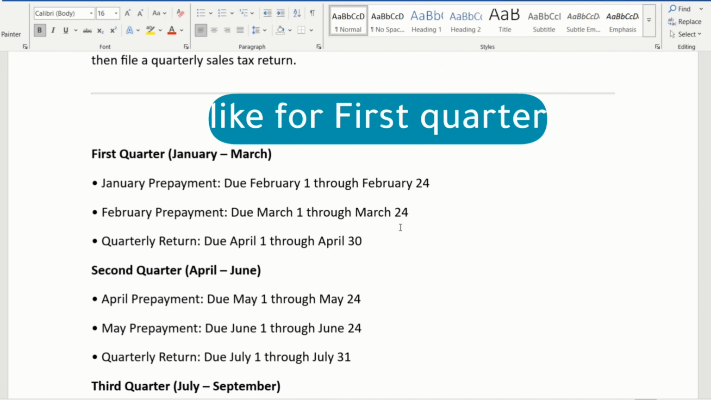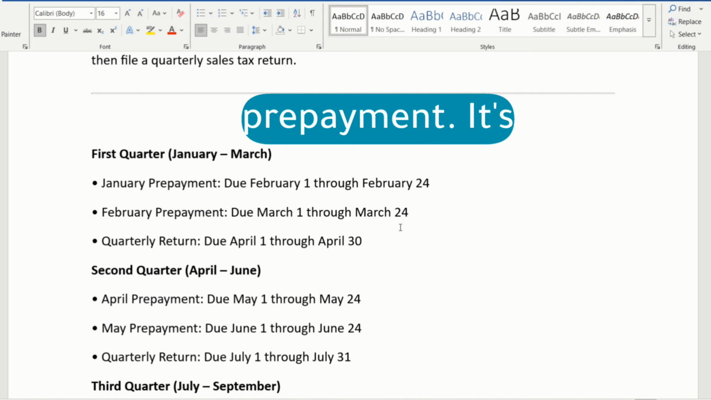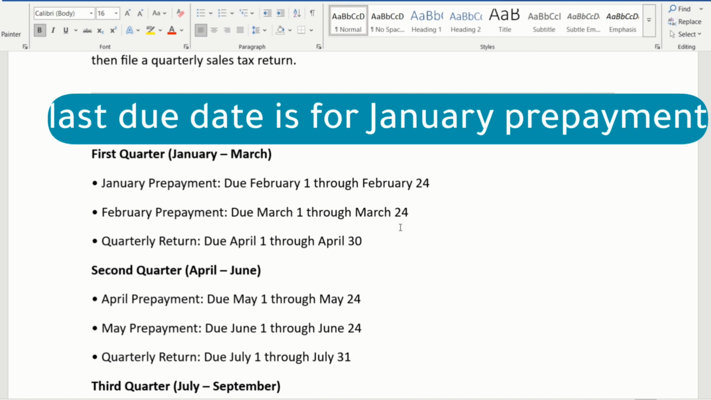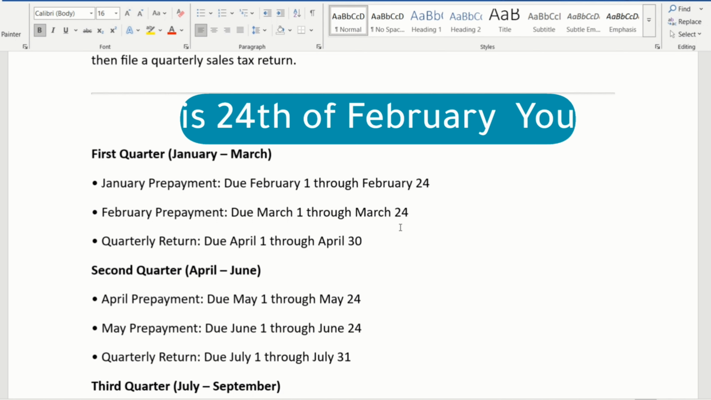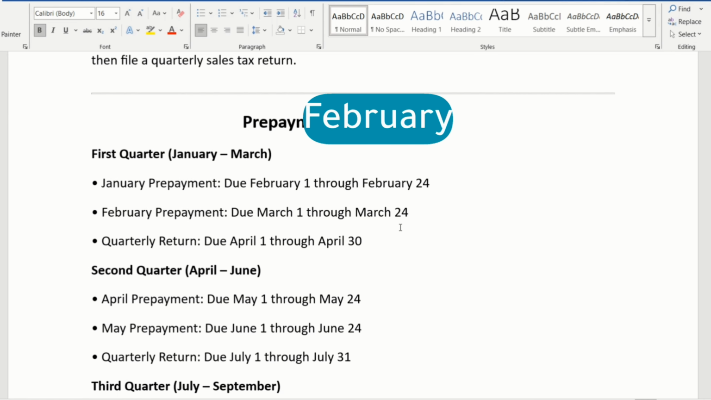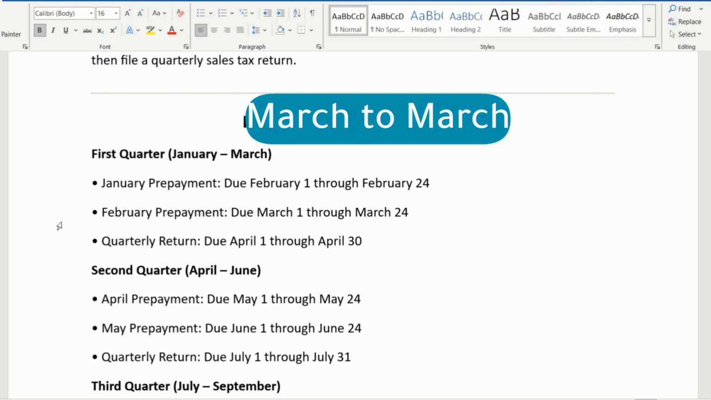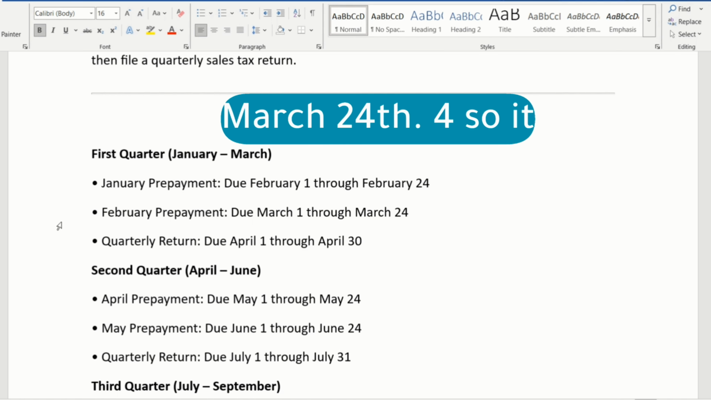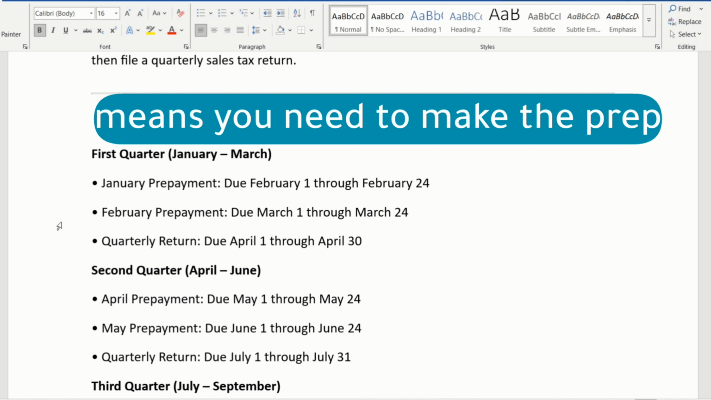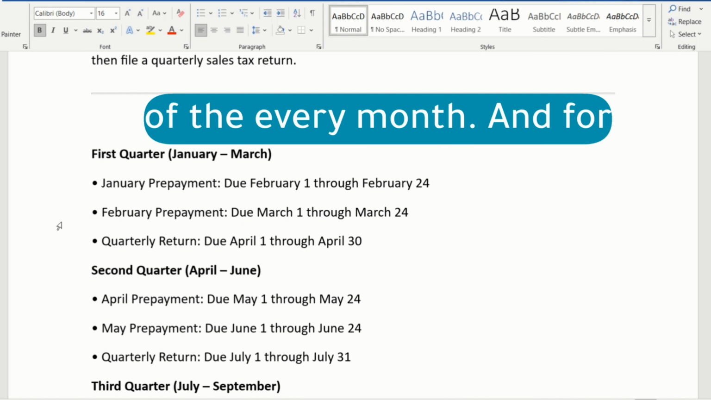For the first quarter, January to March, the due date for the January prepayment is the 24th of February. You can make the payment from February 1 to February 24. For February, the due date is March 24, so March 1st to March 24. It means you need to make the prepayment before the 24th of every month.